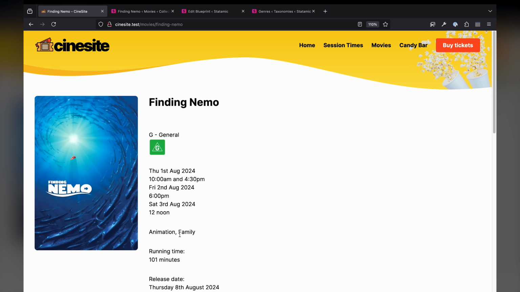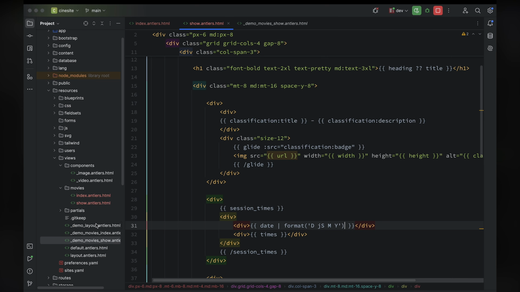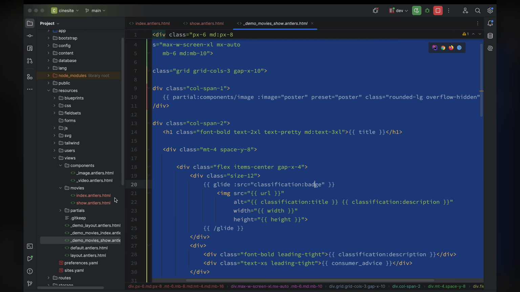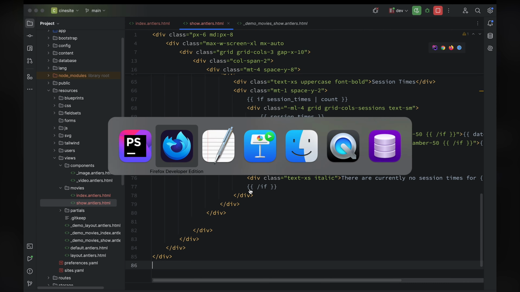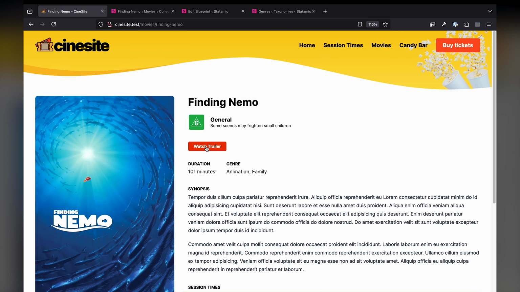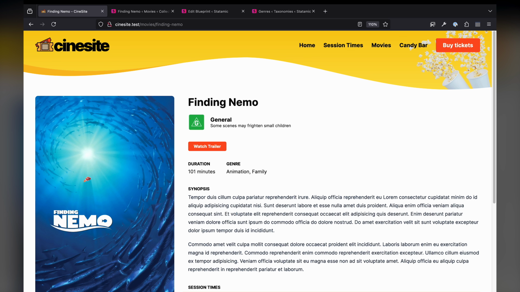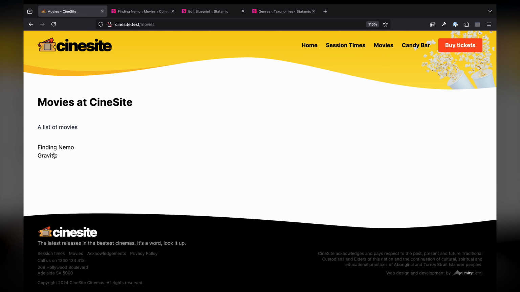Okay, so we're looking at all these different fields. There's one other thing that I'm going to do, and that's make it look pretty. Here's one I prepared earlier. There we go. So we now have a proper page. You can see we're looping through our session times with a little bit of greater finesse. Our trailer's disappeared, but we've added a little Alpine pop-up to actually show our trailer in a pop-up instead of taking up precious space.